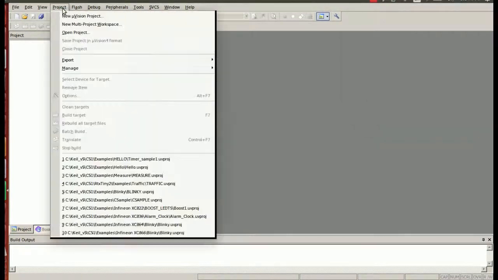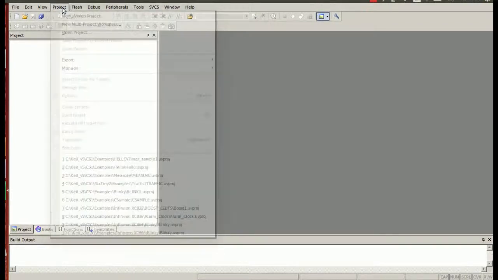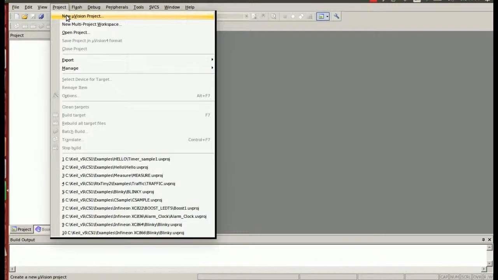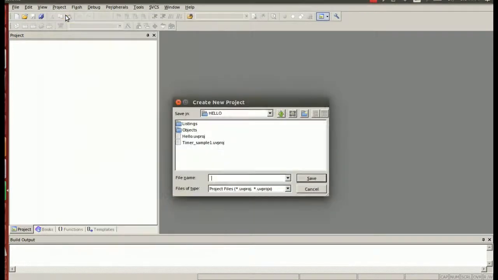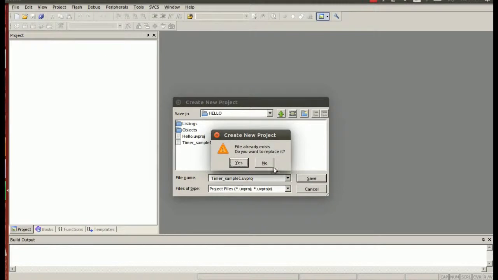How to use the Keil software? First, you have to create a project. Click on the Project menu and click on New uVision Project. Name it timer_sample1 project and save it.